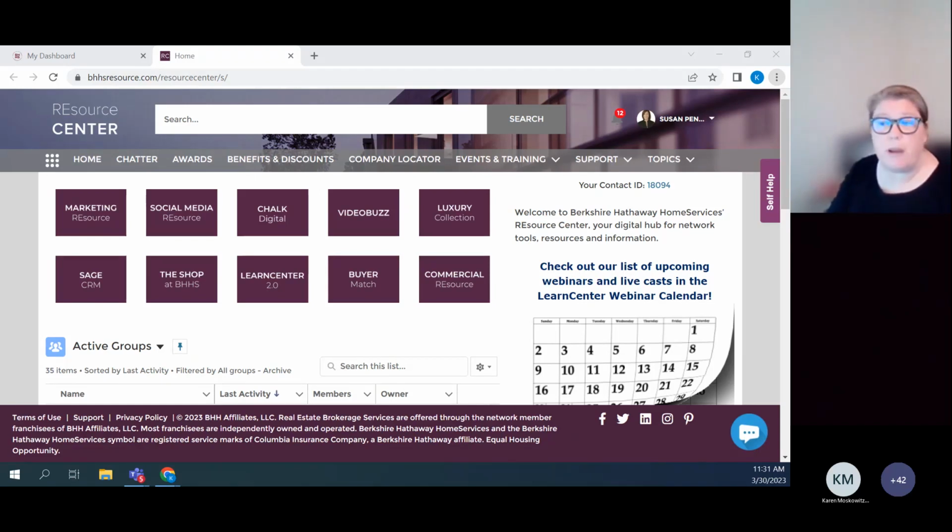Just as a reminder, the BHHS Resource Center is the global intranet for BHHS. That means that every single agent in BHHS all around the world has access to this, and these are all the tools that are available from BHHS as a whole. So our local intranet is called RWT Connect. That is all of our local tools, our local CRM, any local information. We do have a connection to BHHS Resource with no username or password required through RWT Connect. And you can just click the button for BHHS resource to get in here.